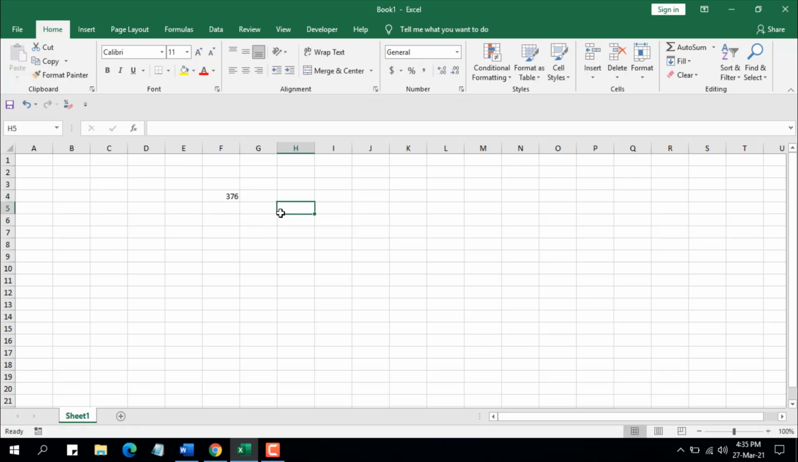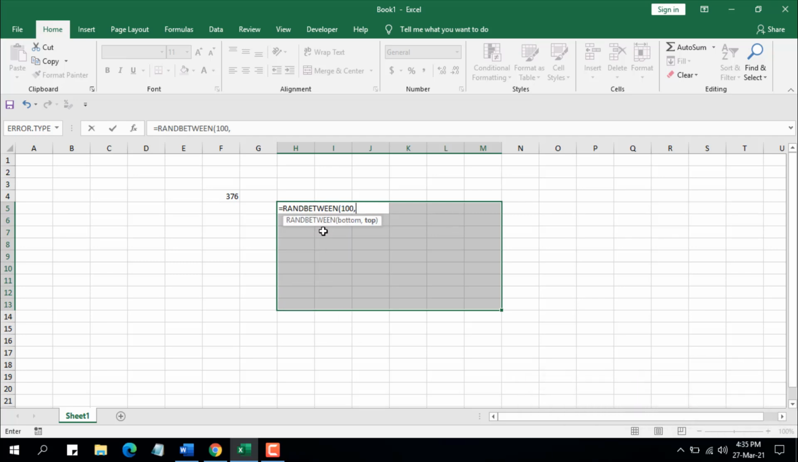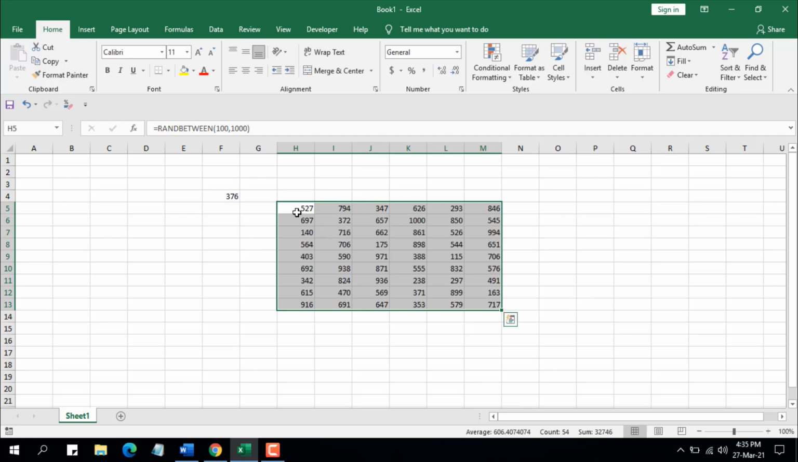Now let me show another way to use the RANDBETWEEN function. Select a data range and write equal to, and then write RANDBETWEEN, bottom range 100, top range 1000, close parenthesis. Now if I press Ctrl plus Enter, let's see what happens. You can see the RANDBETWEEN function is applied to the whole selection.